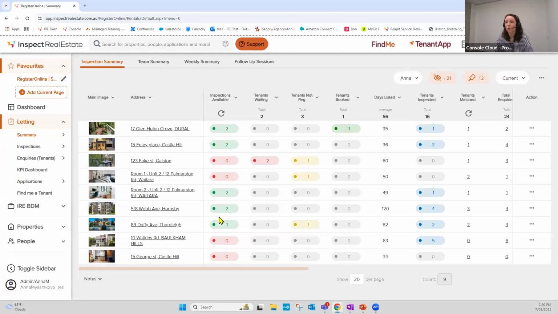Finally, if you've got green here, so you've got an inspection available, and you've got someone who has inquired about the inspection but hasn't registered for the inspection, we may need to investigate further and think what might be causing that. Maybe the time is not suitable. Maybe something else is not working. So on this particular occasion, I would suggest you get in touch with this tenant and check with them with regards to inspecting the property.